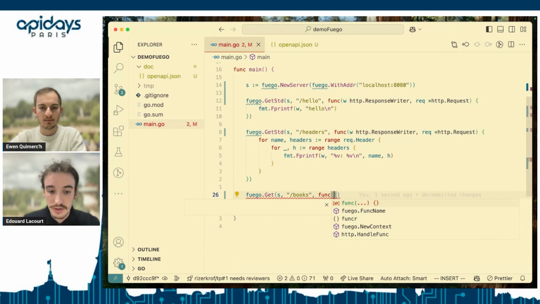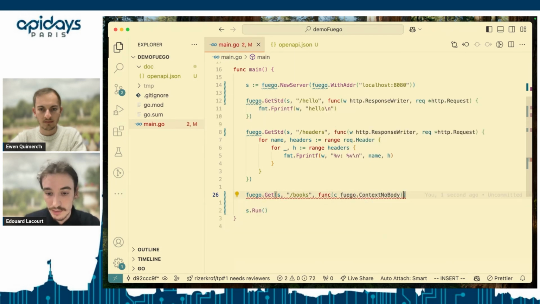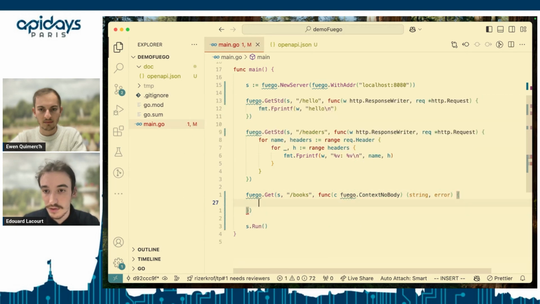Here I can pass the context. I can access the context. I can pass the body. Sorry, with Fuego context no body because there isn't any body. And let's return just a string and an error for the moment. Let's return Harry Potter.